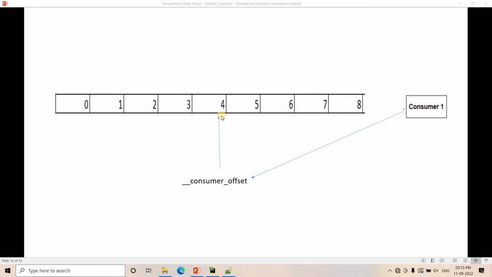Okay, then after some time, suppose consumer 1 goes down. Okay, and another consumer 2 comes up. Now it needs to know from where it should start processing the messages or consuming the messages from this topic. Actually it should start from offset 5, right? So from where will it get this information? The information is already stored in consumer offsets, right? That up to offset 4 the messages are consumed and processed, right?